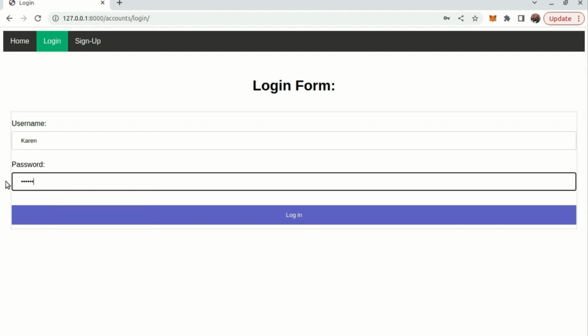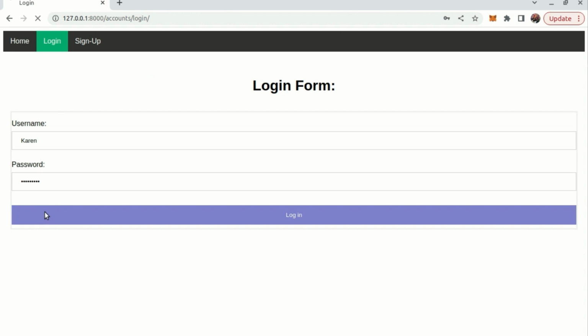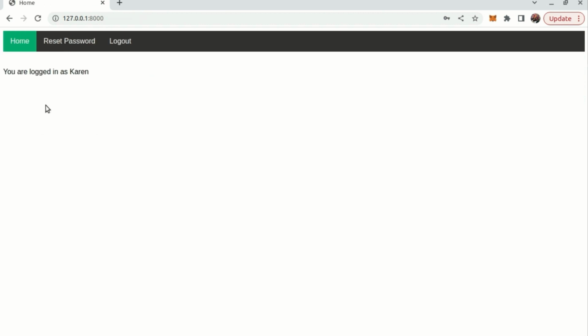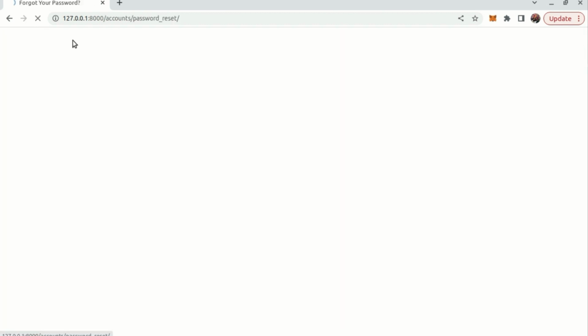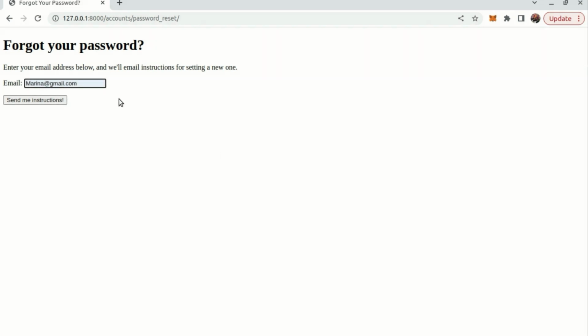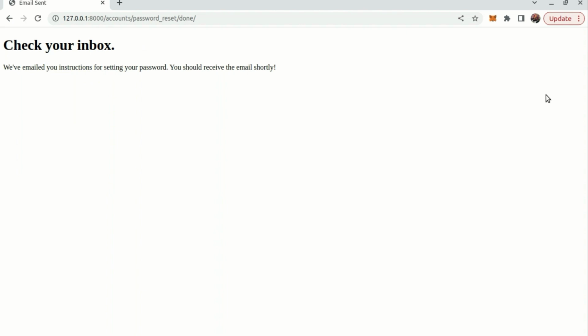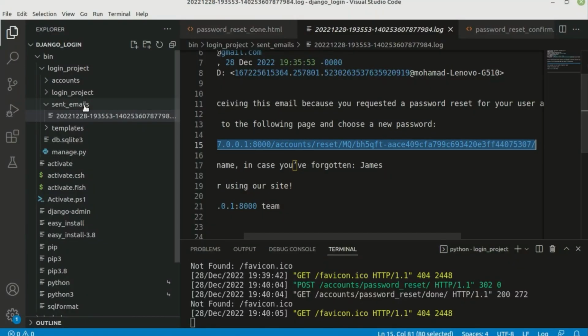So let me enter her password. I hope it's the correct one. Yes, it is. And let us reset her password. So I've entered an arbitrary email. So for example, her email is marina@gmail.com, or for example, let me change this to Karen@gmail.com. And let us try this. Let us see if this is gonna work.